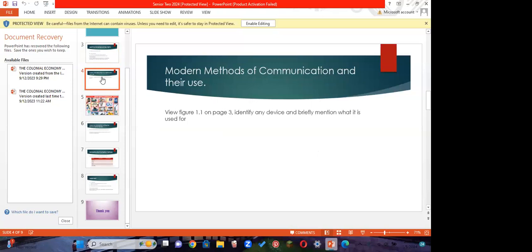Okay, so this takes us to our objective. We said that by the end of this lesson, we should be able to identify modern methods of communication and their use. So we have an image. We have figure 1.1 on page 3. I'm going to ask Amara to quickly take us there on page 3, and we look at those devices. I see if people can identify any. Some of them are modern, others are a bit ancient.